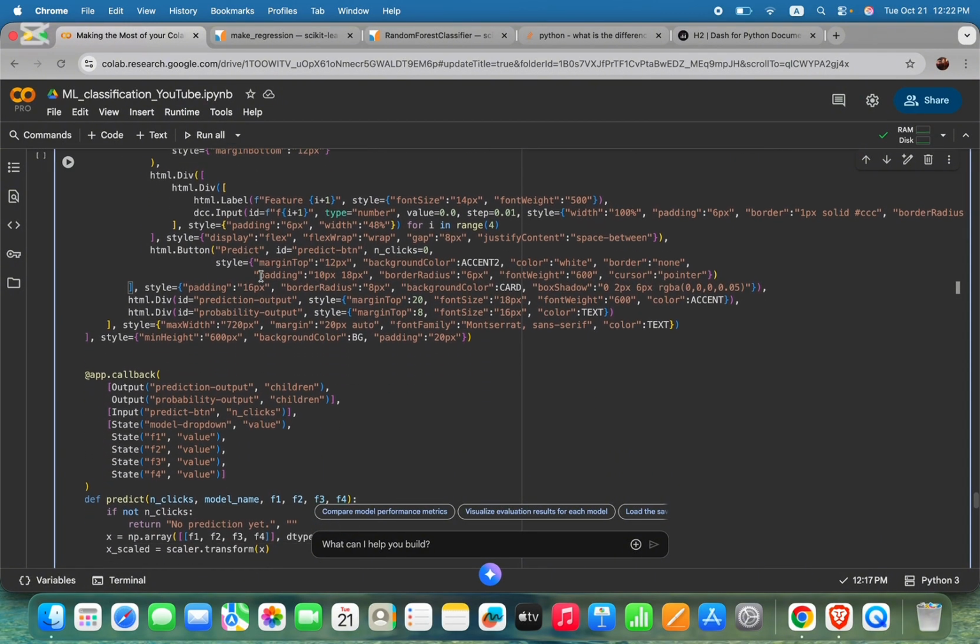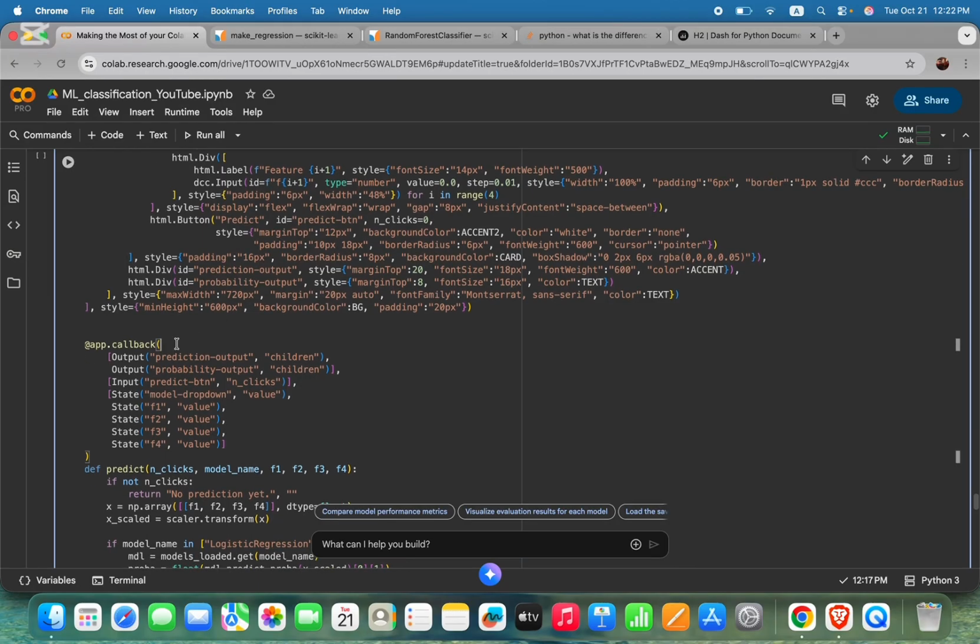The most important part of the code is this callback over here. So the output means that this callback will modify the prediction output and the probability output. So it will modify the content of these two divs pretty much.